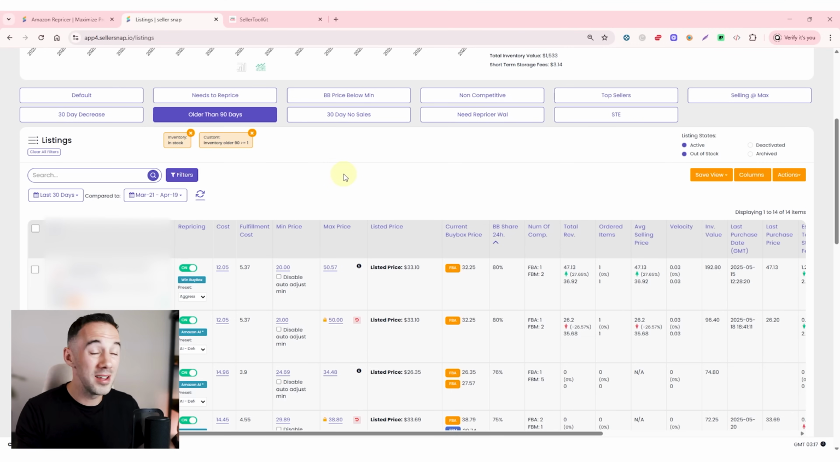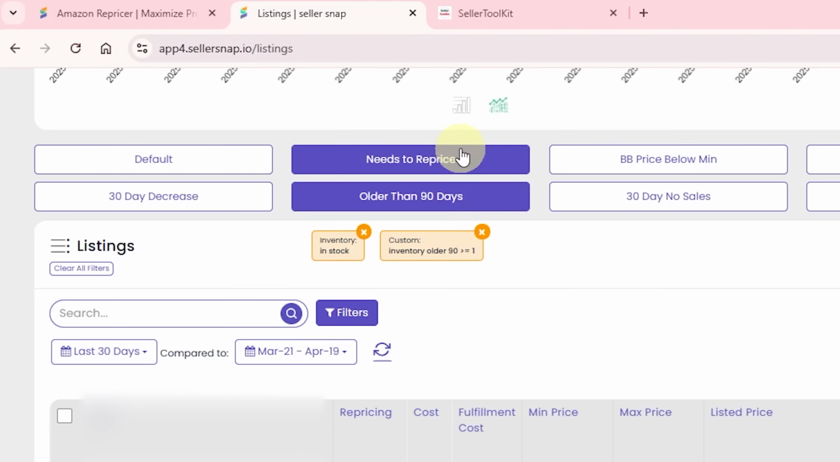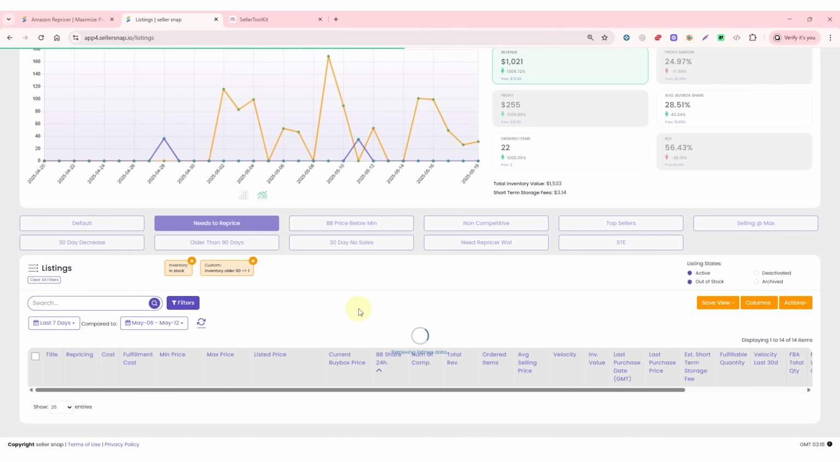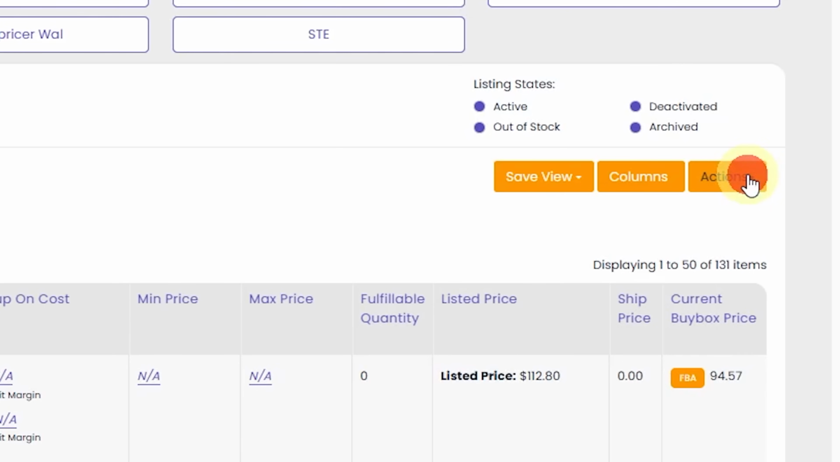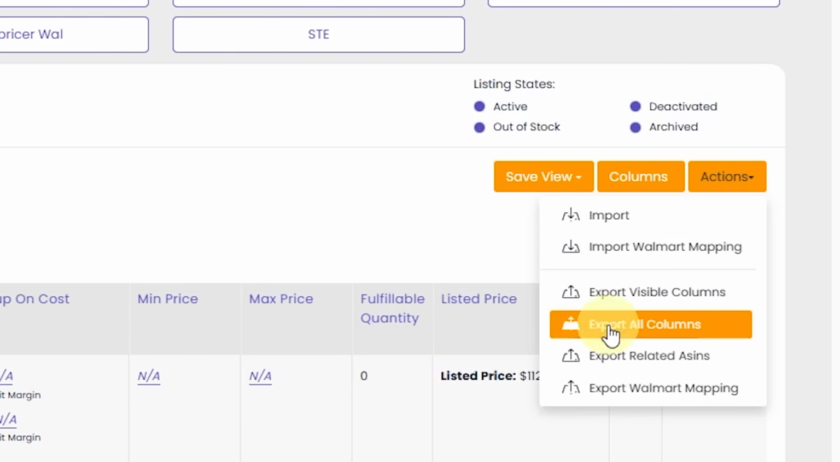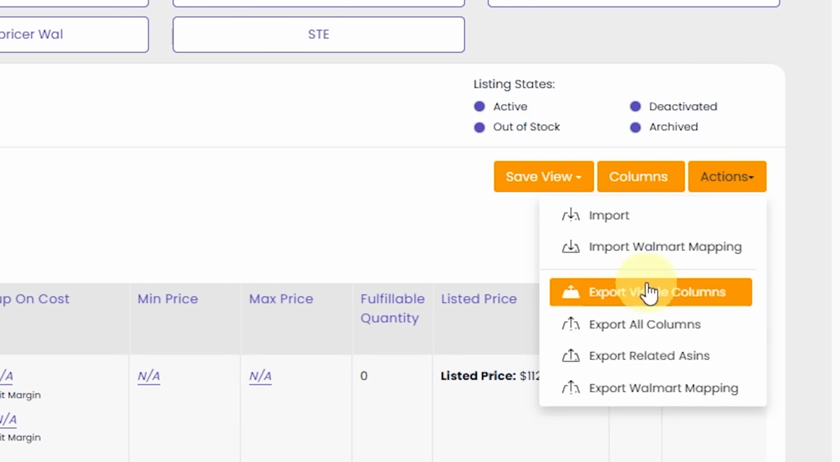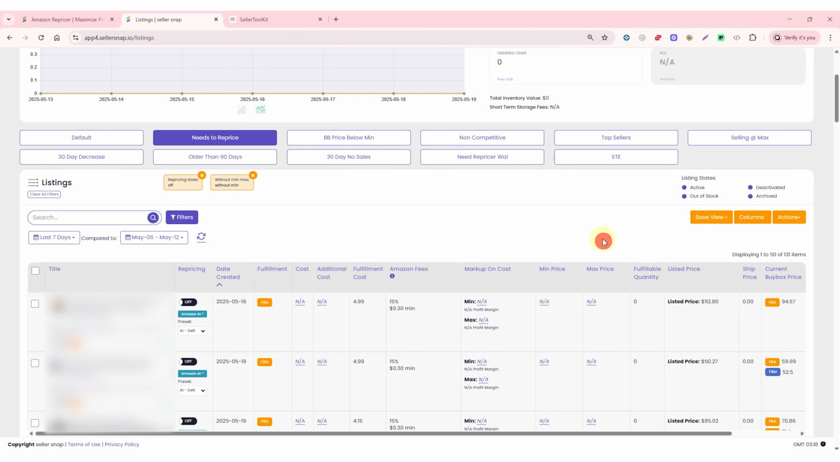Now, I will be honest, we literally set this up. Ones that we use are needs to reprice. So there's no min set, so my admin VA can do that. And I'll show you that really quickly. So you can jump onto needs to reprice. Now, the one thing you can do here is literally just do actions. You can download, export all columns, which is really simple. And then we download that. And then you can literally just go import. So really, really simple. Import that into SellerSnap.